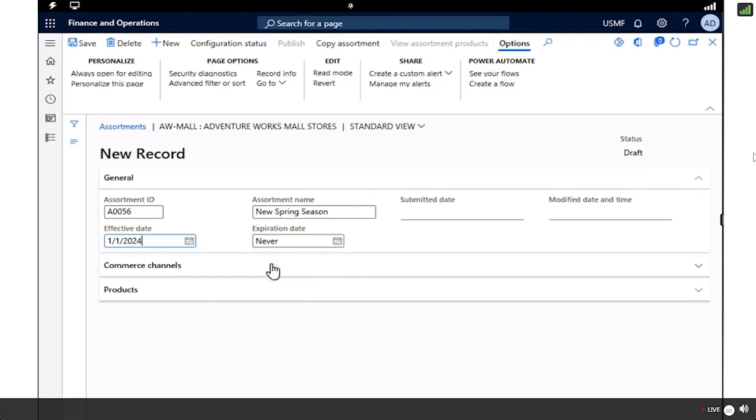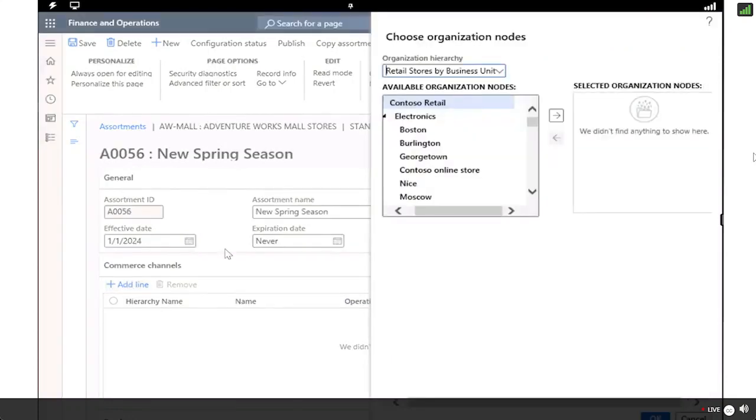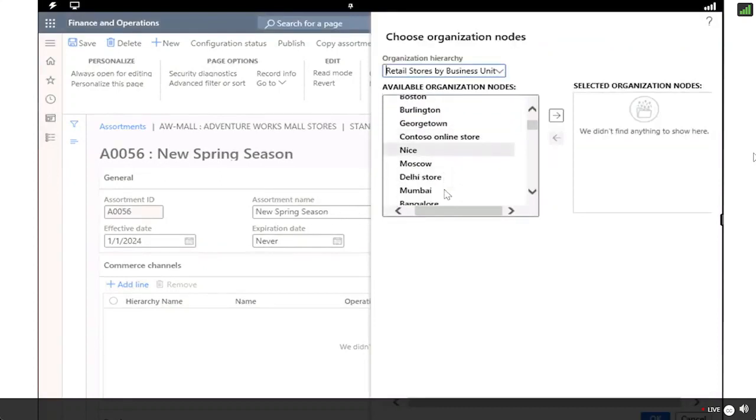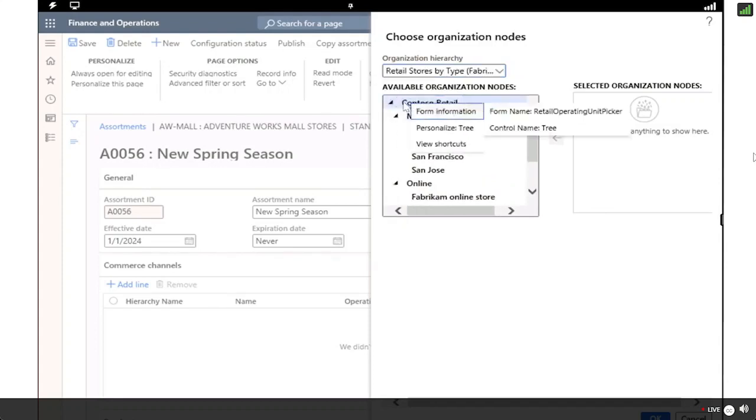All right, so I'm going to come down here to my commerce channels. And I am going to add a new line for our organization. And I'm going to come up here and do retail stores by type with Fabrikam. And then I am going to actually add all of my retail stores. So I'm going to select all, and I'm going to move them all over.